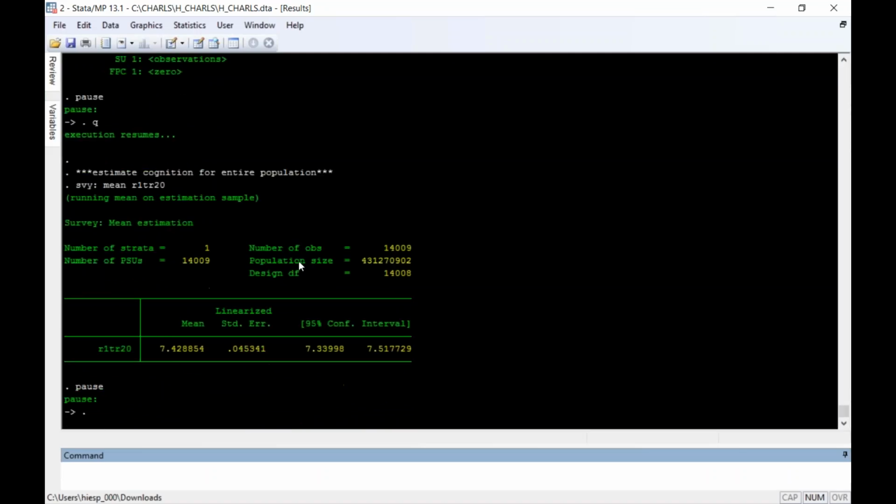So if you step through here, you can see that overall we get a mean of 7.428854. So what that tells us is that we would estimate that the average Chinese person in our age group of 45 and older is, between these two different word lists, between immediate word recall and delayed recall, going to remember a little over 7 of these words.